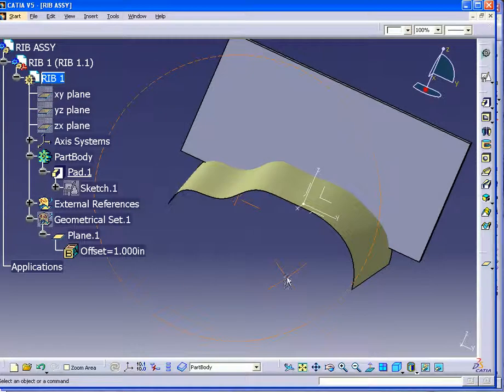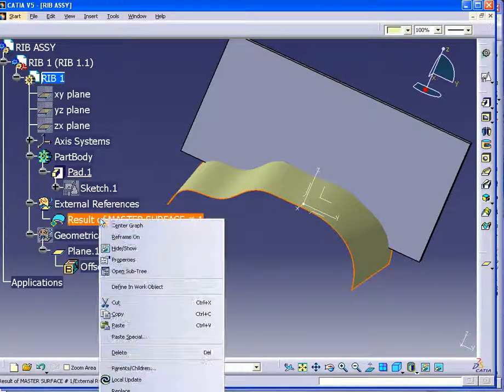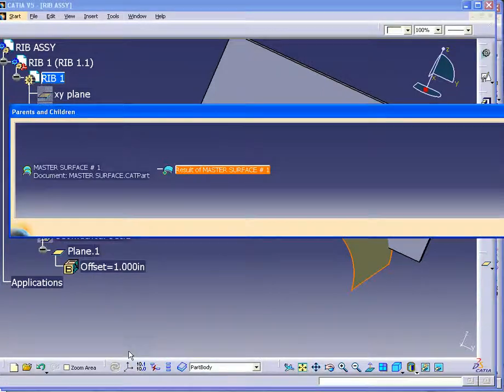So now what I want to do, I'll expand that external reference, and I'll show you what's going on with that external reference through the parent-children relationship. So this master surface is a result, that is, it was a copy-paste, a keep link from this master surface.cat part.